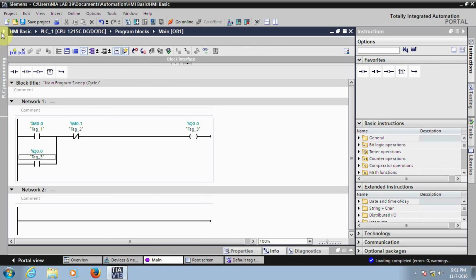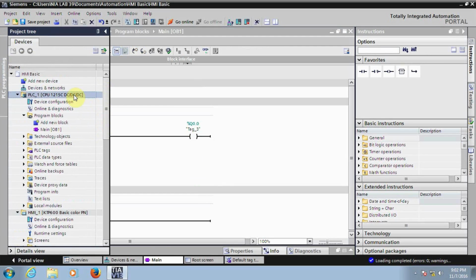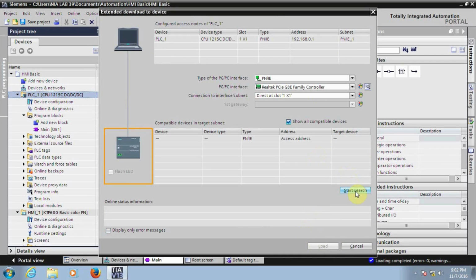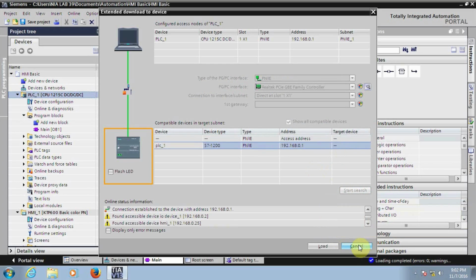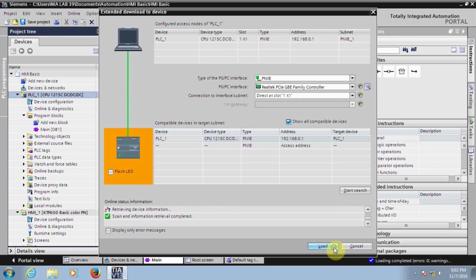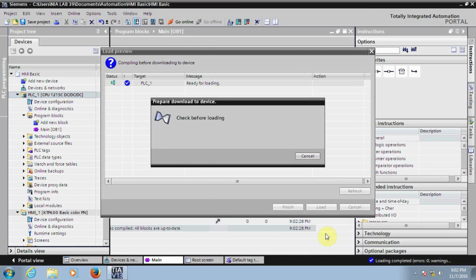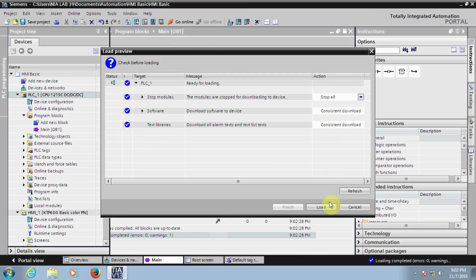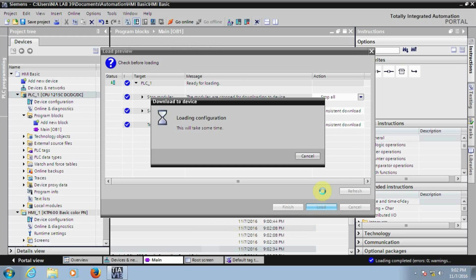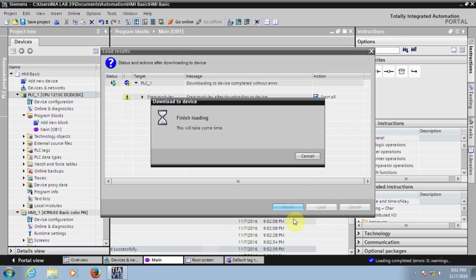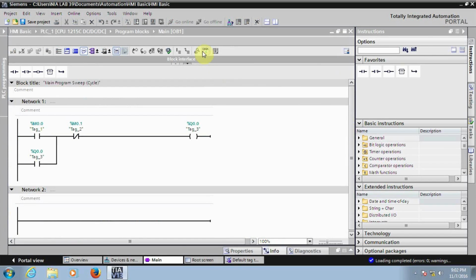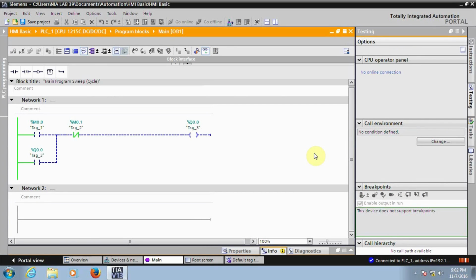Now you can load the PLC program to the PLC. You can download your PLC program. Select the PLC and click on download. Start search. Click on load. Stop all actions, then finish. And in this program you can click on the monitor option, so you can check both simultaneously. You can check the PLC program as well as the HMI too.